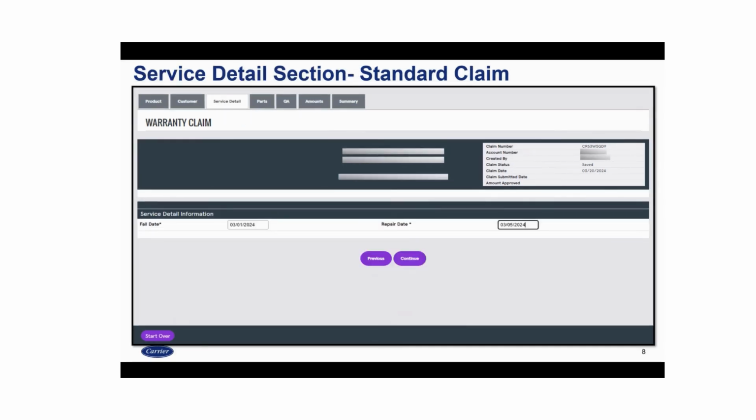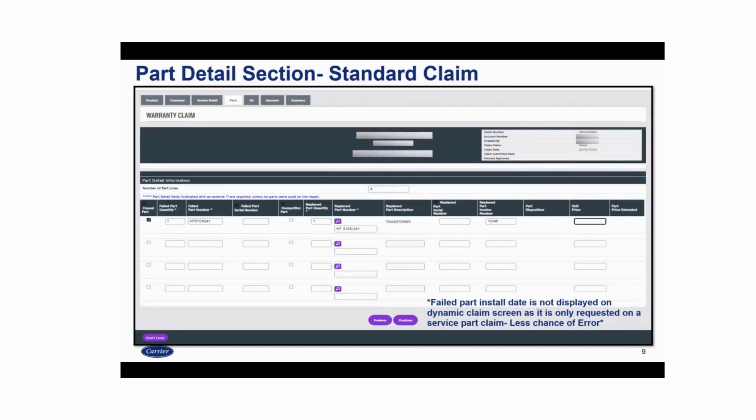Next is the service detail section in the standard parts claim. The required fields will be the fail date and the repair date. Next is the part detail section in a standard claim. One notable is the failed part install date is not displayed on a standard claim and is only required on a service parts claim.